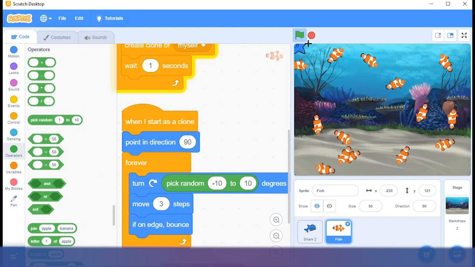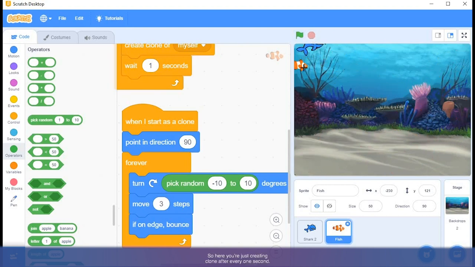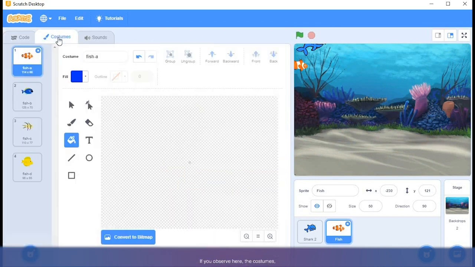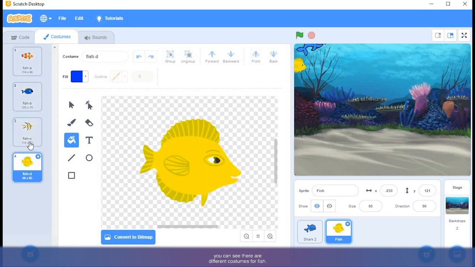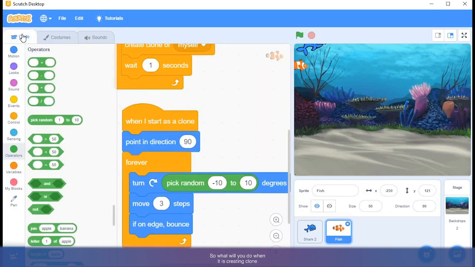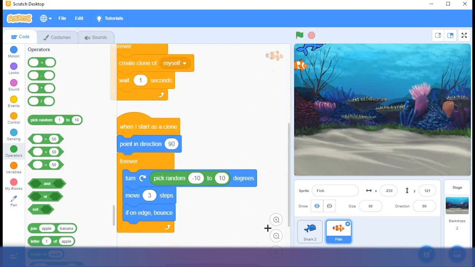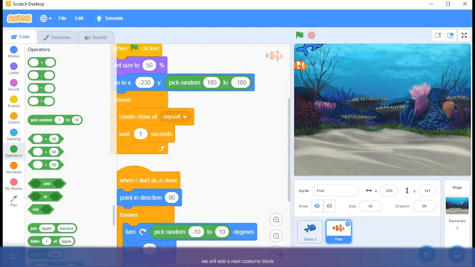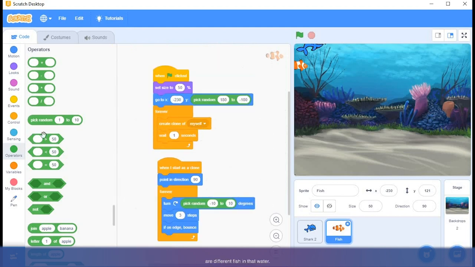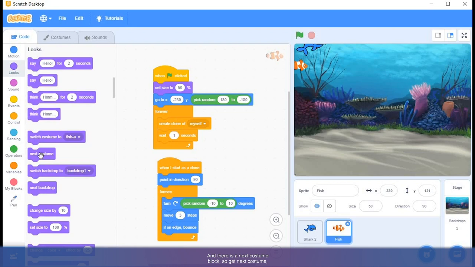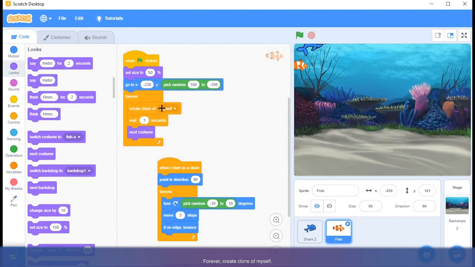And here it is creating clone after every 1 second. And if you observe here the costumes, you can see there are different costumes for fish. So when it is creating clone, we will add next costume block, so that it will look like there are different fish in the water. So go to looks palette, and there is a next costume block. So get next costume, attach it inside forever. So with that, what will happen? Forever, create clone of myself, wait 1 second, next costume. So every time the clones will be with different costumes. You can see that.